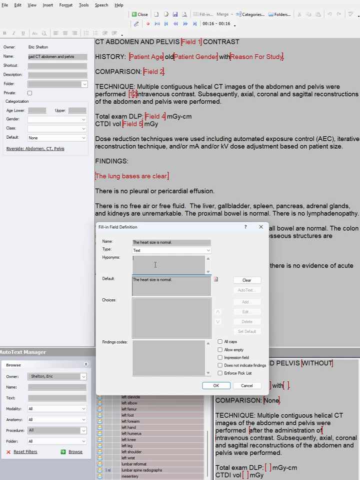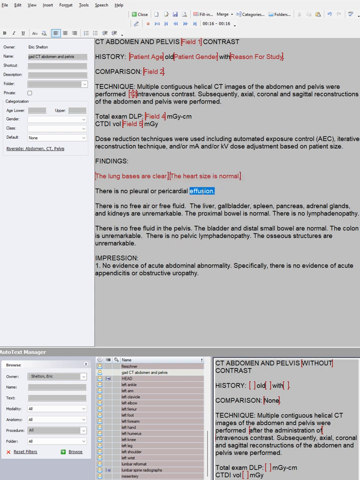So for example, I wouldn't want to use the word enlarged here because you might also say the liver is enlarged or the spleen is enlarged. So the word heart, I'm not going to use that anywhere else. Maybe coronary artery disease, so you can put coronary here. So those are the trigger words for the heart. Click OK. One more here, we're going to do this pericardial and pleural effusion.